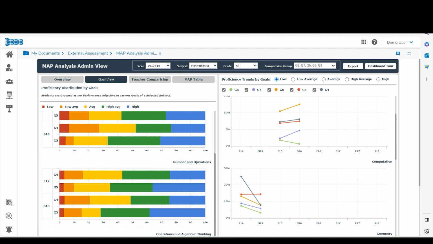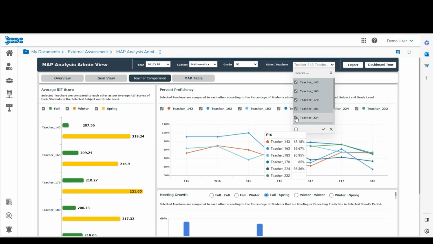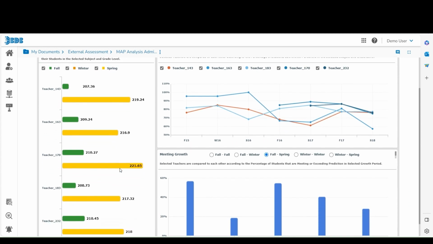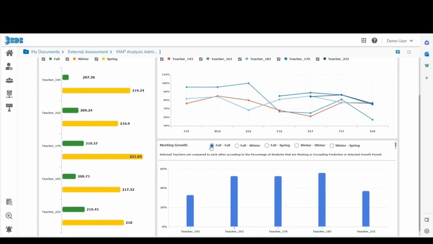In the Teacher Comparison tab, administrators can compare the performance of selected teachers and evaluate how their students are faring in specific subjects. This analysis enables the recognition of effective teaching methods and the identification of areas where additional support may be needed.